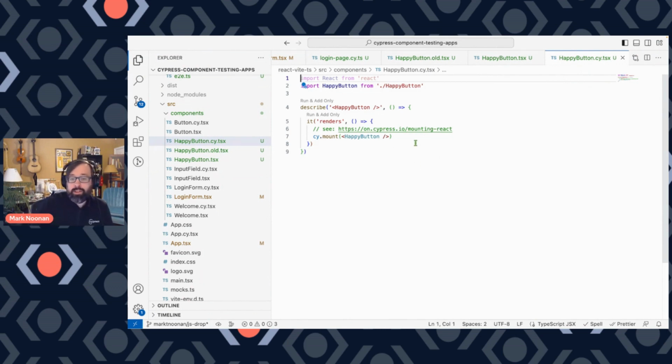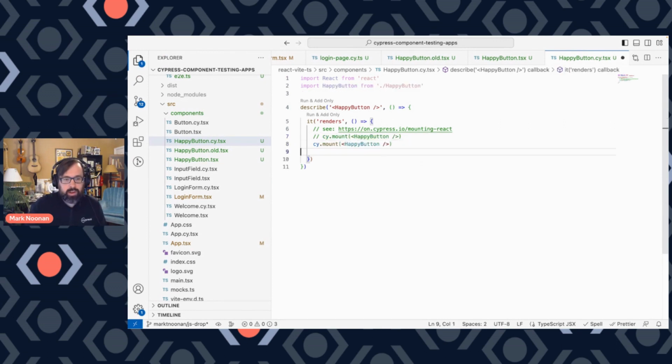So initially, let's just say that, okay, it's mounting, but we actually want to mount it with some content and assert that that content comes back out of the component. So this is one command, but we can comment that out. And let's do a slightly different version. Let's close it. Let's pass in some children like the word hello.